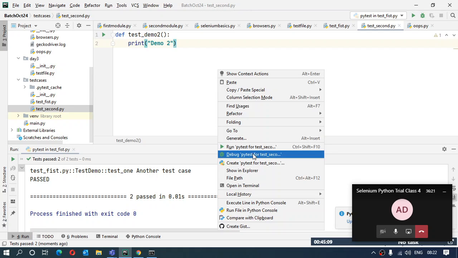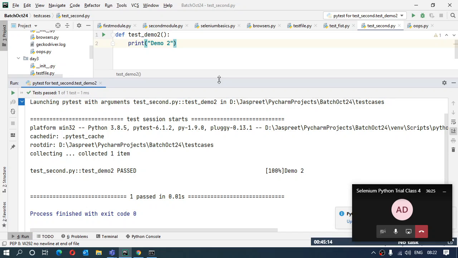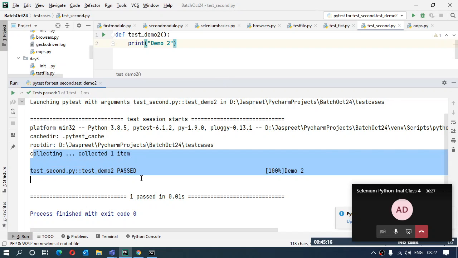Now if I have to run this, I'll save this and I'll run this. The same configuration ran, so I have to create the configuration, click on here, and this time it ran the different test case, making a different configuration. Right.